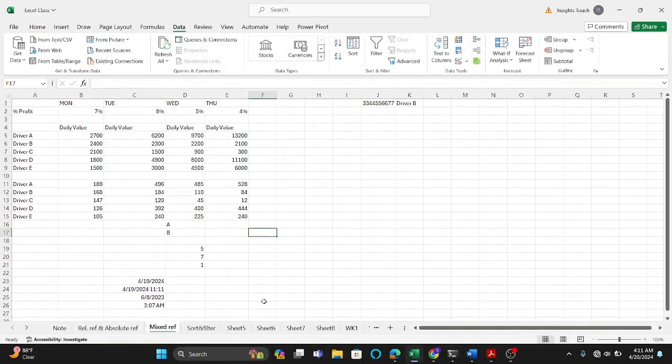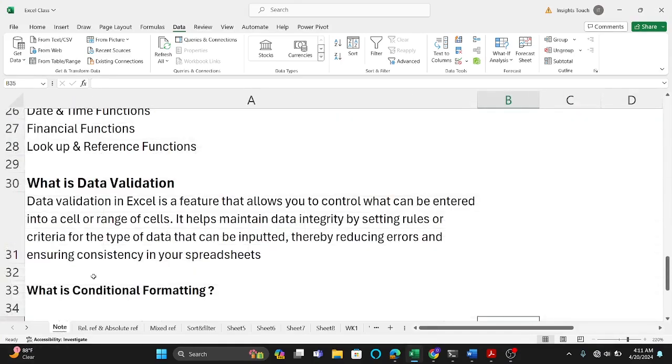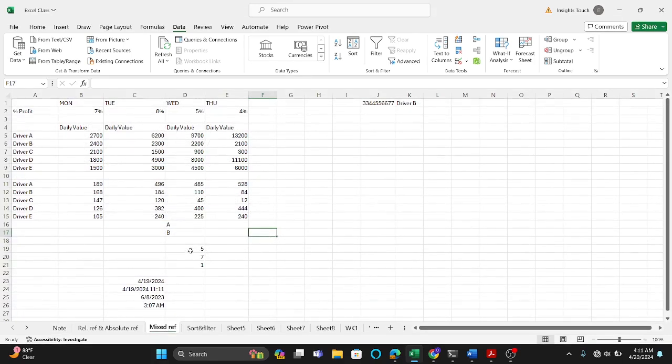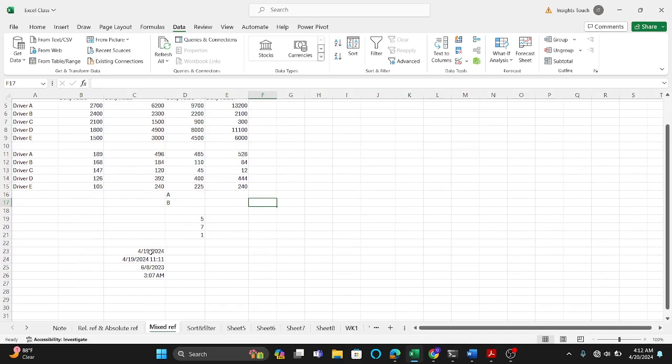Now we're talking about mixed referencing. What is mixed referencing? A mixed cell reference combines elements of relative and absolute references. You can have either an absolute column reference or an absolute row reference. In a mixed reference, the fixed part remains constant, while the other part is relative to the position of the formula. A mixed reference is a type of referencing whereby one of the operands that make up the formula is locked, or both of the operands are locked.